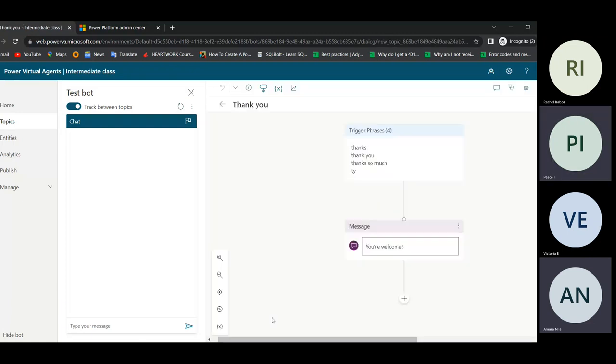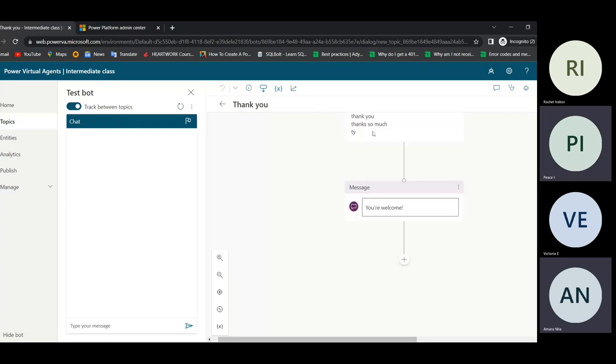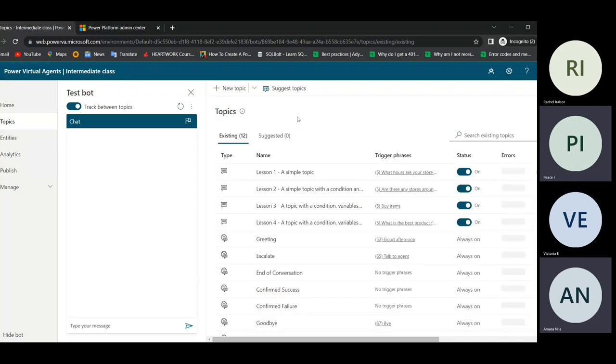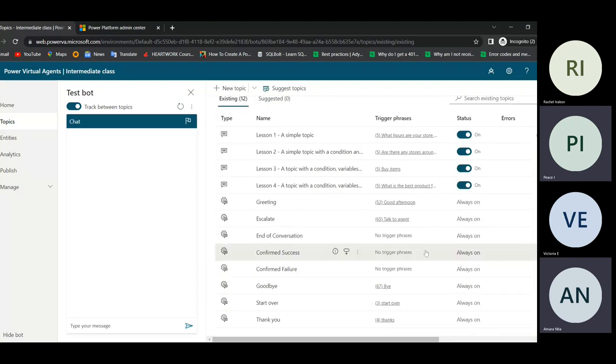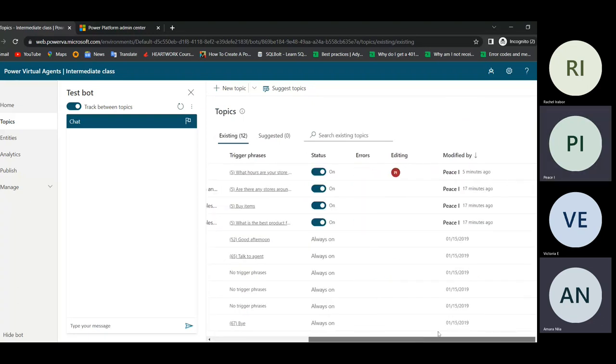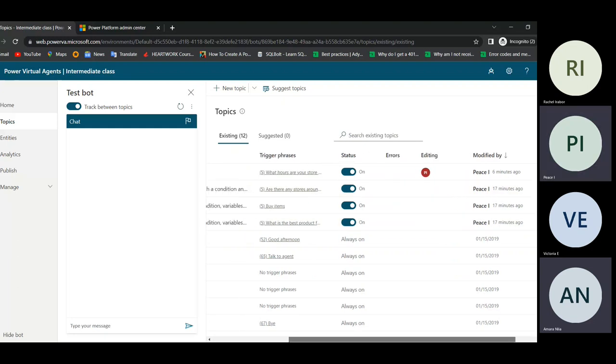Then the next one, I'll just rush over this, is thank you. When you say thank you to the bot, it says you're welcome. These are system topics, and these topics are always on. Now you can see all these topics are showing that they've been edited by me. It shows when I last modified. You can see these ones I've not edited; it's showing modified by because this is when the bot was created 17 minutes ago.